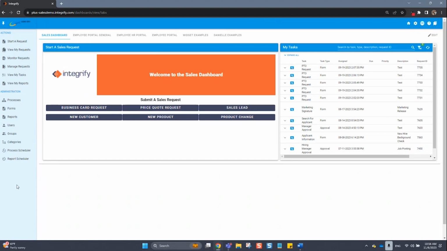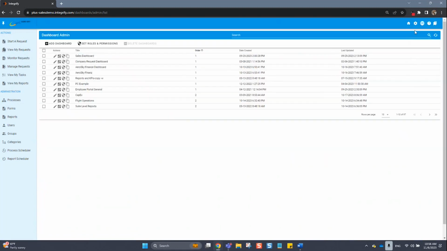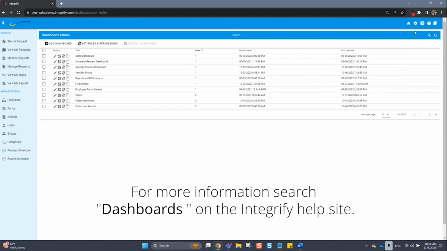To begin, whether you are an end user or administrator of Integrify, when you log in, you will see any dashboards that you have been assigned or have permissions to. Dashboards can be created by administrators and can give your users access to essential information right when they log in. So you can create dashboards in the upper right-hand corner under the gear icon under Dashboards. We have a whole video dedicated to how to create and give permissions to dashboards. You can find that on our help site. Just search Dashboards in the search bar.